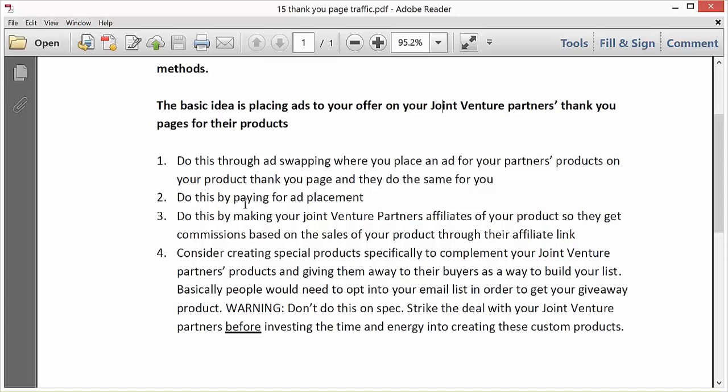Or you can do this by paying for ad placement, where you're just paying a flat fee. Do this by making your joint venture partner affiliates of your product, so they get commissions based on the sales of your product through their affiliate link. So that's what I was mentioning with method number 1. So probably the most likely way to do it is going to be the number 3 approach, although this is an alternative.